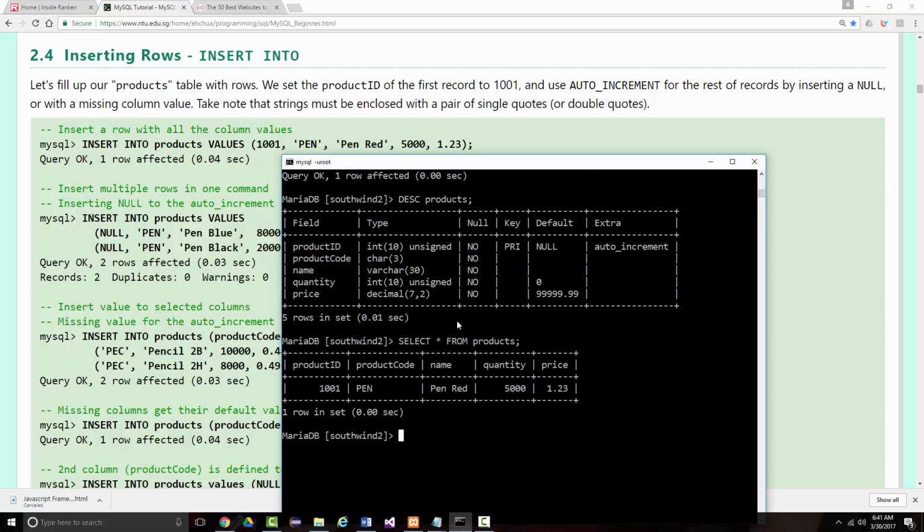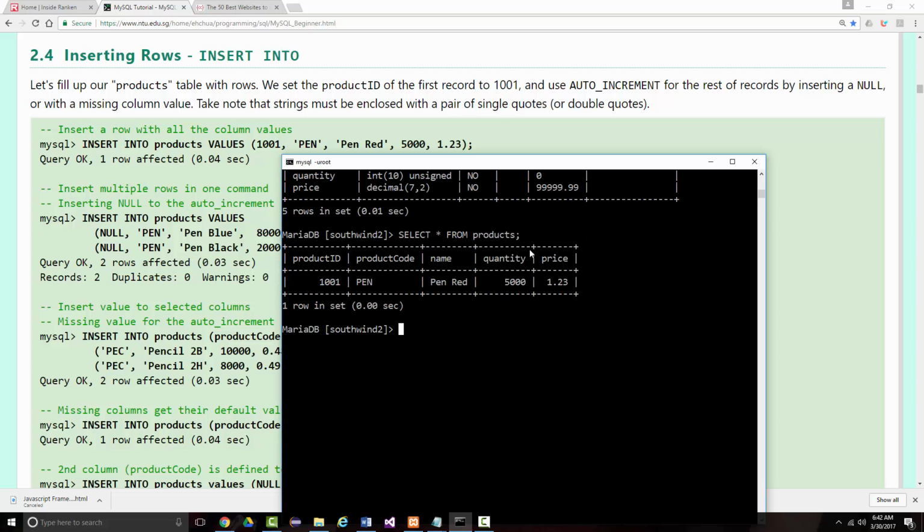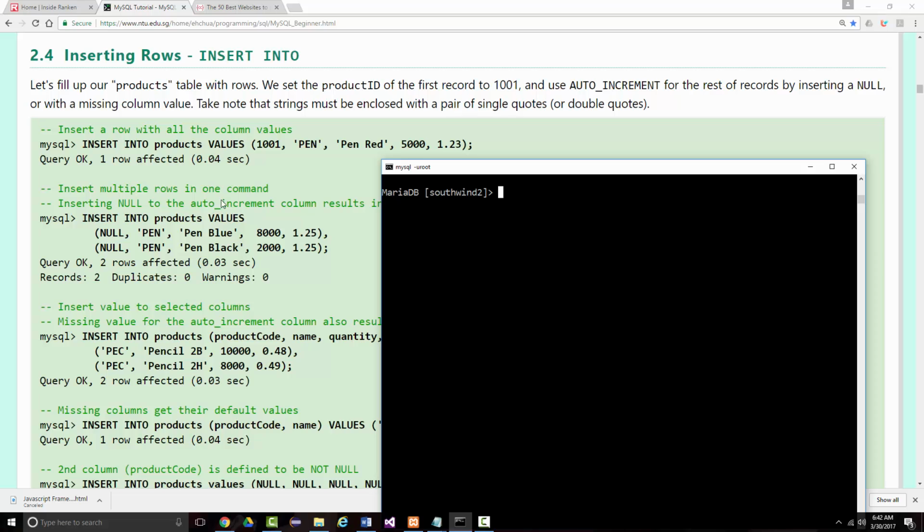So if I'm going to put something in every single field, like we're doing here, it's INSERT, keyword, INTO, keyword, the table name, not a keyword, VALUES, keyword, and I put the record into parentheses. So that's the first one. Let's put in a couple more records. So that's the first one that they showed here. Now let's put in 2 records at one time using this.